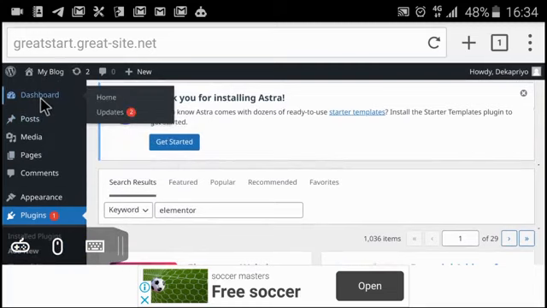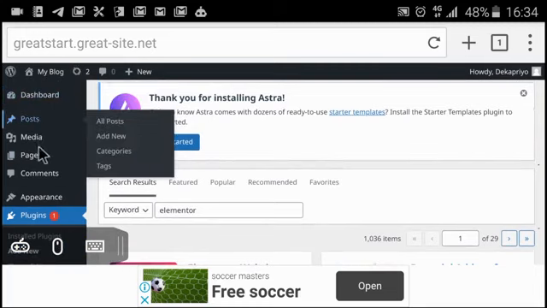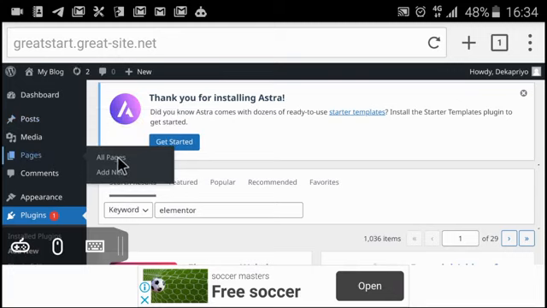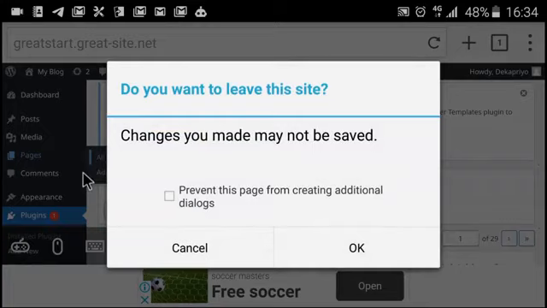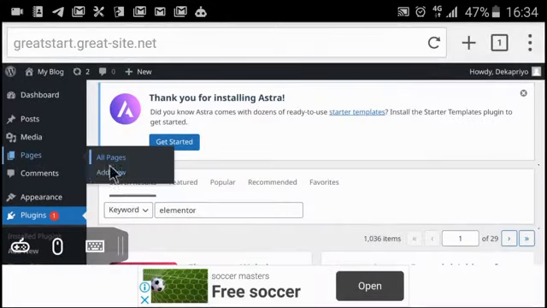This is my dashboard, and I want to come down to pages, and I want to look at all the pages I've got here and see if I have any pages. Do you want to leave the site? I don't think so. I don't want to leave. So let's just see. I think this is pages, and let's see. Add new page. Let me just add new page.